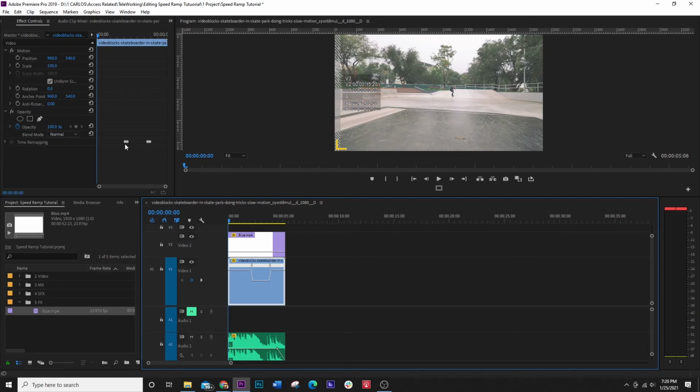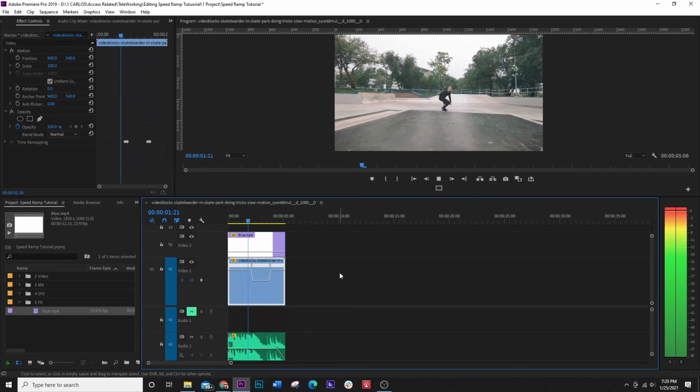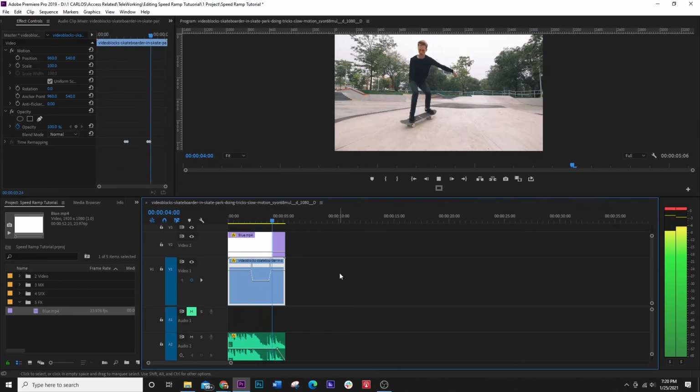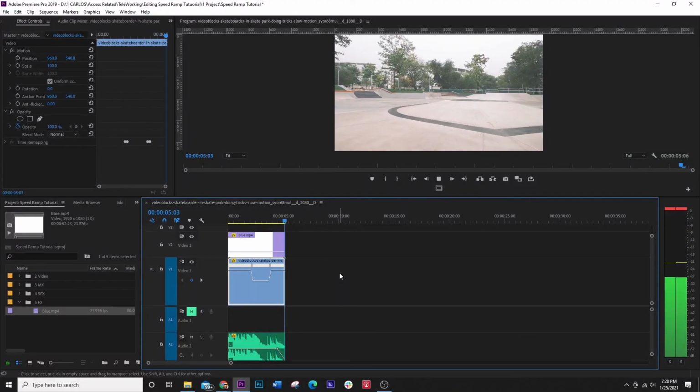Here you can see where our keyframes are for our speed ramping. That shows up right there. And that's how you speed ramp your footage.